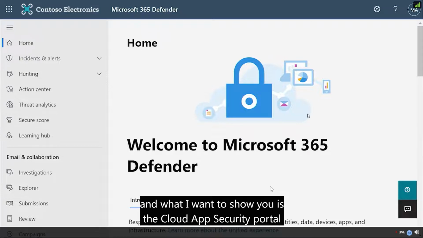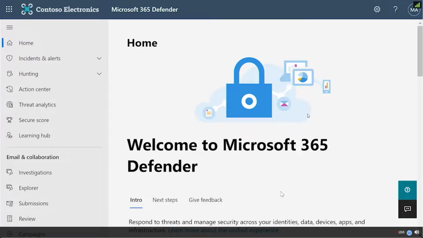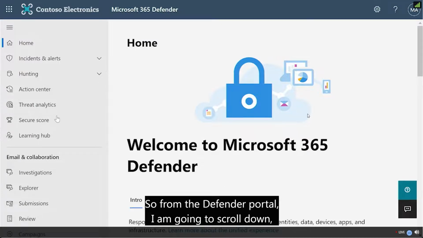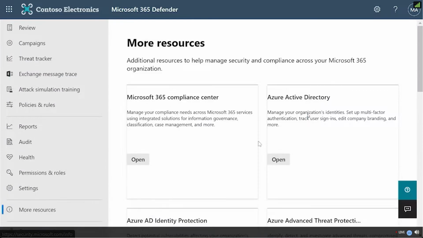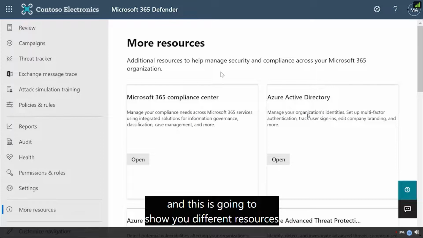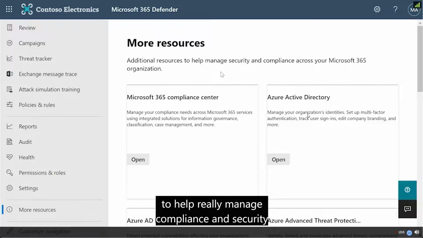And what I want to show you is the Cloud App Security Portal and how you can actually monitor how your data is being used through all your different cloud applications. So from the Defender portal, I am going to scroll down and we're going to look for more resources. And this is going to show you different resources that are available in M365 Defender to help really manage compliance and security throughout your entire organization.